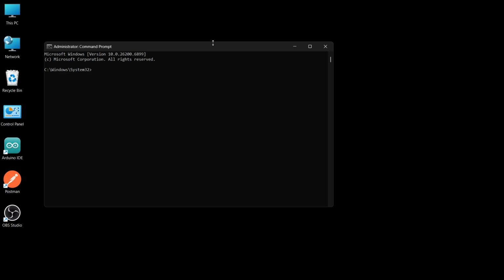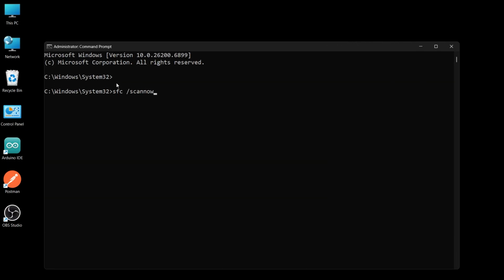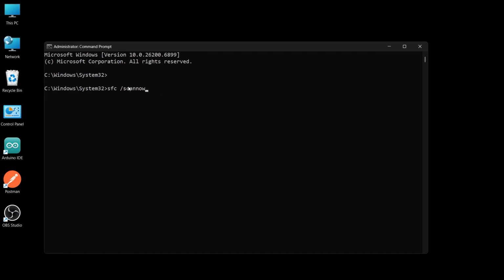Now here you need to type a prompt that is sfc space /scannow. Now once you do that, let me just make the fonts bigger for you if it's possible right there. Now here all you need to do is to simply run that particular prompt. Now once you do that, it will take some time.